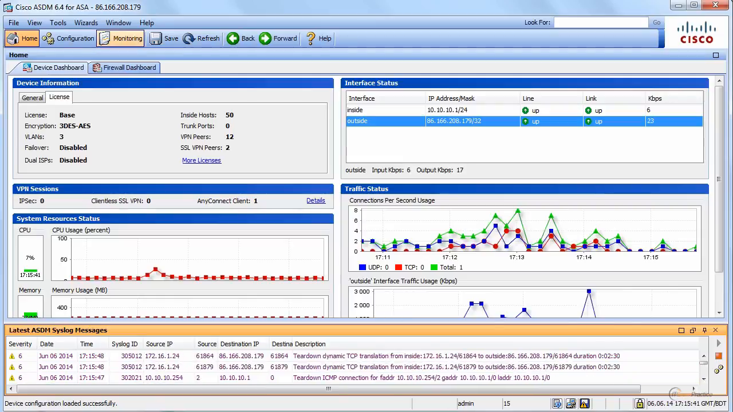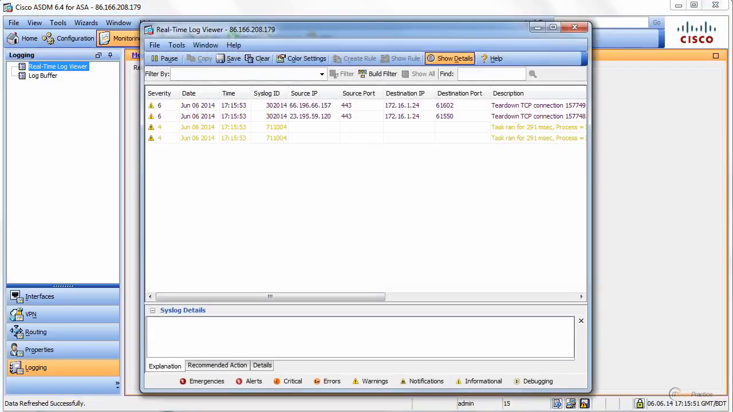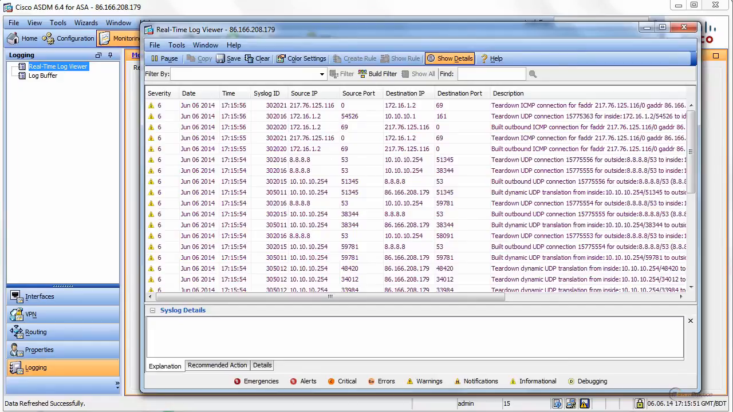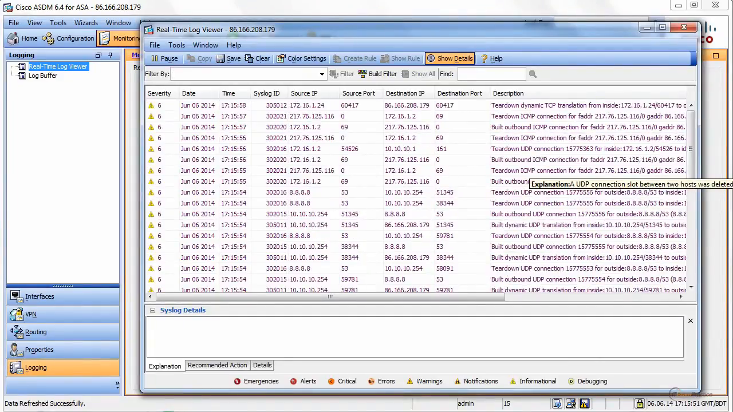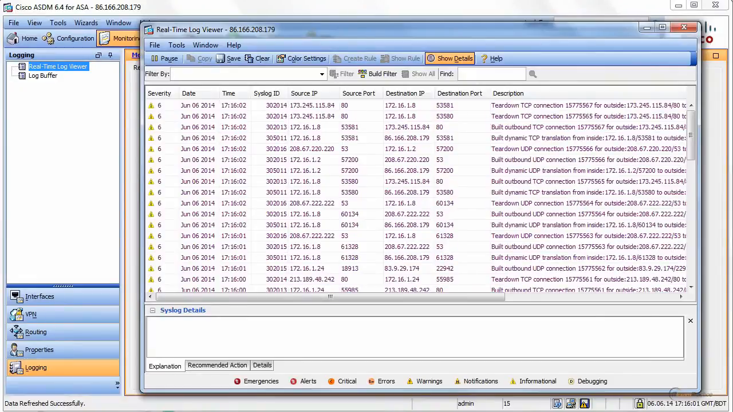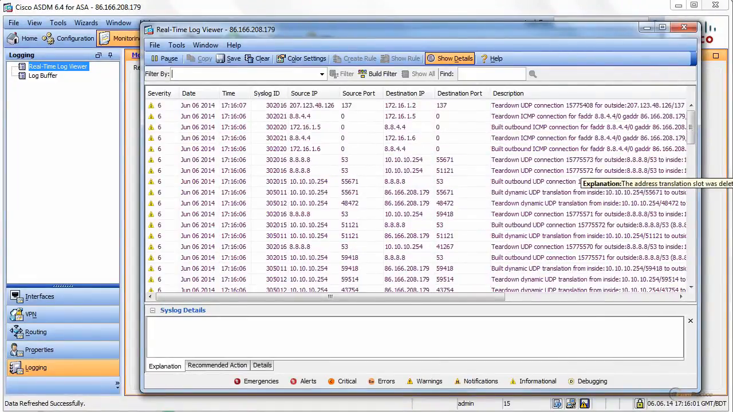I'll show you that straight away. You go to monitoring, logging, and you can view that. It's awesome. It's really great. It makes your troubleshooting much easier because you can see what's going on your firewall.